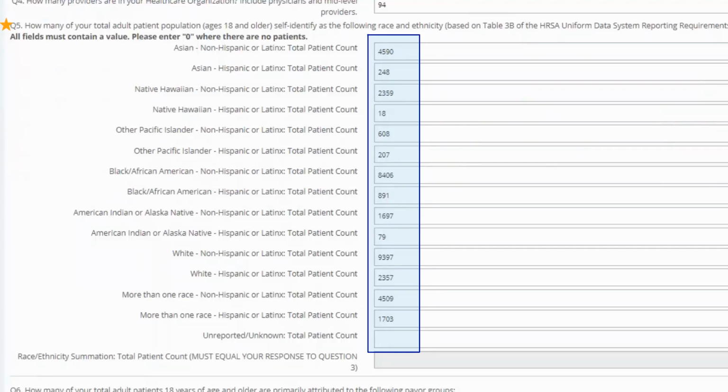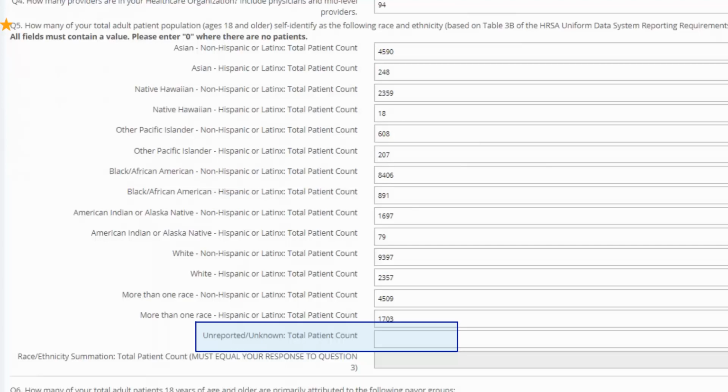Here is the data that I have. If there are patients who have not disclosed their race and ethnicity, you can put them under the unreported, unknown total patient count. Once all the fields are filled in, an automatic total of what you have entered populates in the gray box at the bottom. This box must equal your answer to question 3.